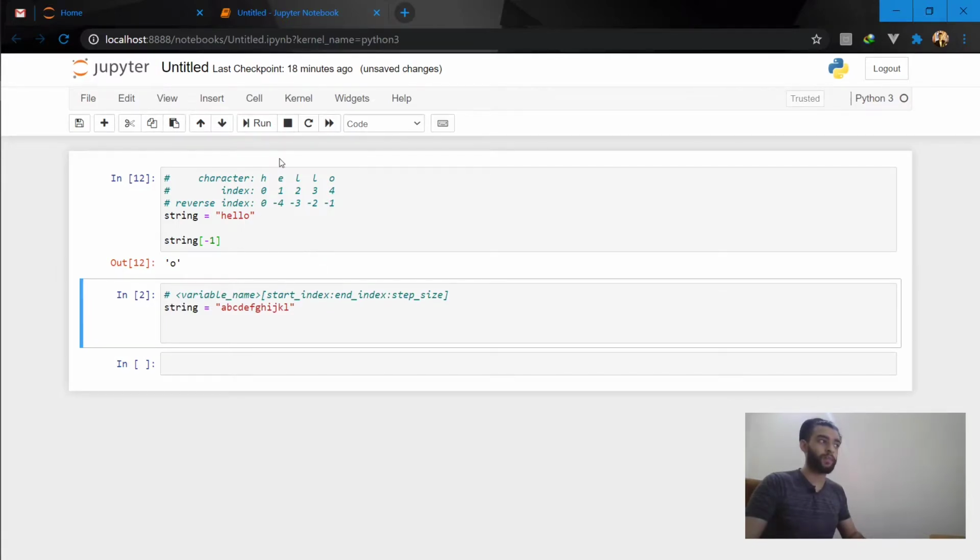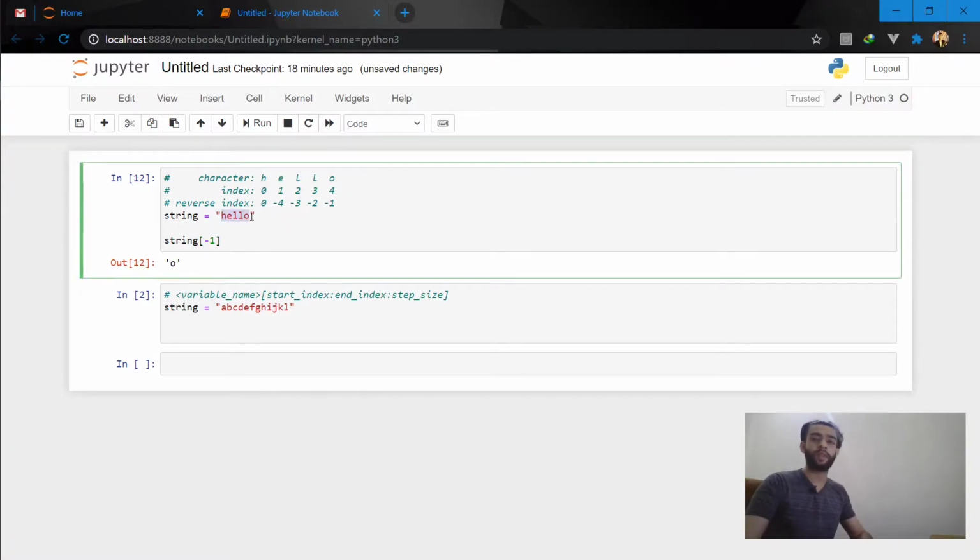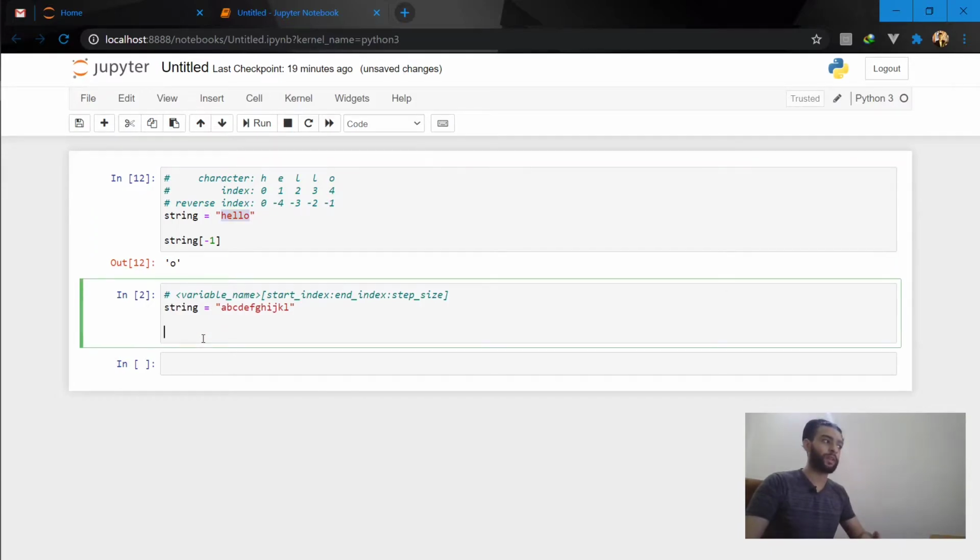Okay, so I hope you practice some more with this concept of indexing. Now I'm going to move on to slicing. So what is slicing? Before we were just getting a single character from a string, but what if we wanted to get more than one character? What if we wanted to get the entire string itself? Well, to do that we can use slicing. Let me show you some examples.